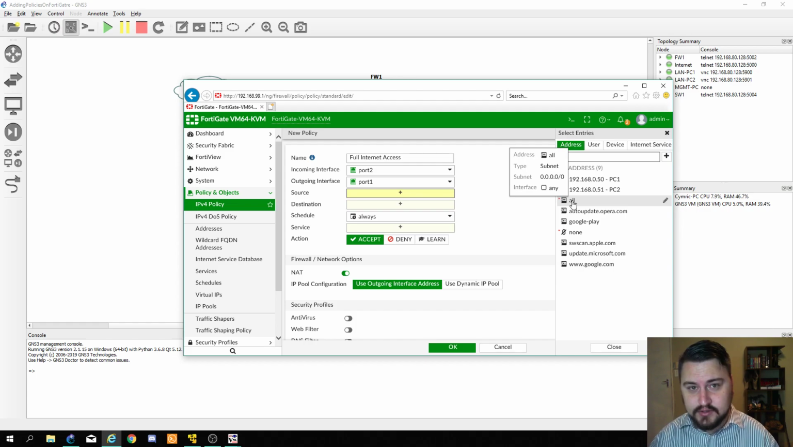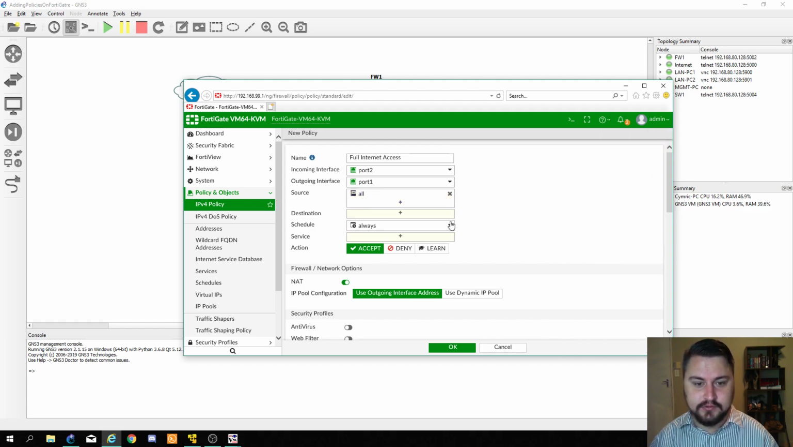This could be a security concern potentially, because what if a hacker gets onto your network and they somehow manipulate the traffic? If the IPs aren't configured on the interfaces, it's not so much of a concern, but keep that in mind. It's always best practice to set up your policies with very specific source addresses, but I'm just going to use all for now, just to show you how to create a policy quickly.